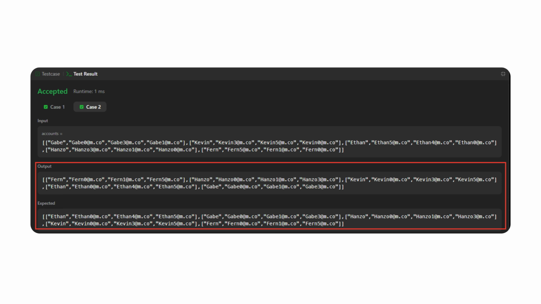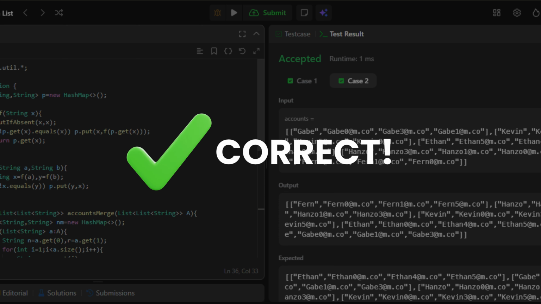The output groups, Fern, Hanzo, Kevin, Ethan, Gabe, contain exactly the same sorted emails as the expected groups, just in a different overall order, which is allowed. So, our implementation is correct. The Union-Find solution keeps independent accounts separate and formats them properly.